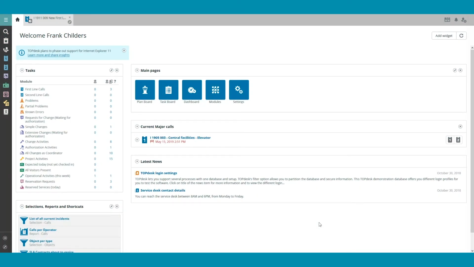This video shows how to edit the drop-down lists in TOPdesk. First, go to the navigation menu and click on Settings.